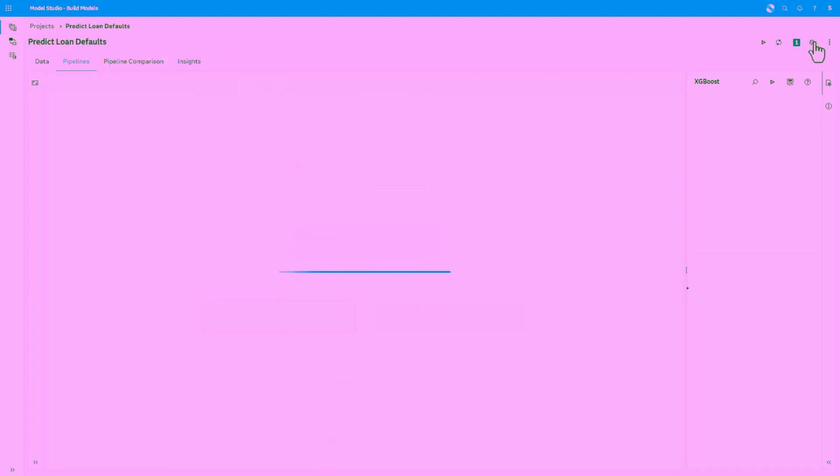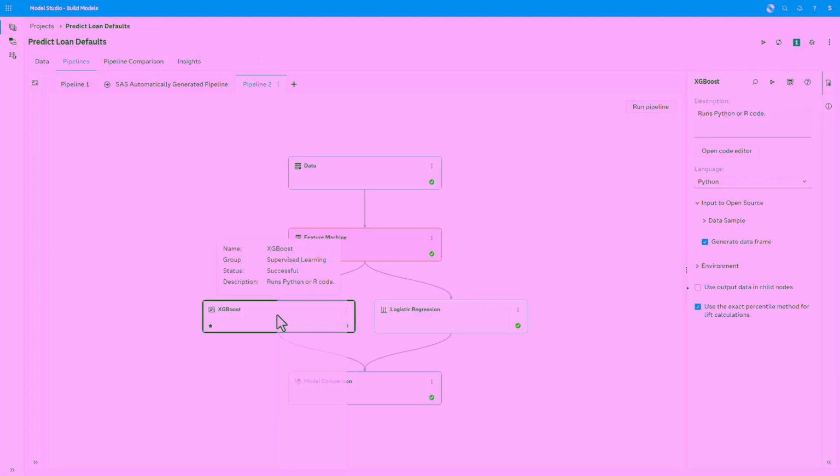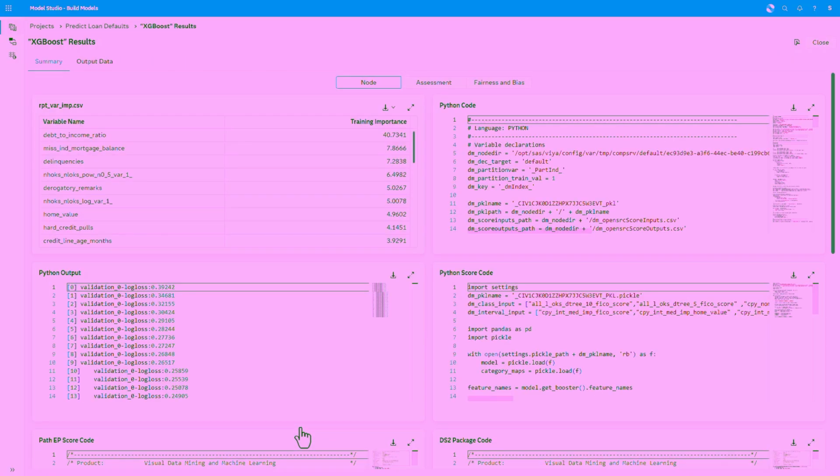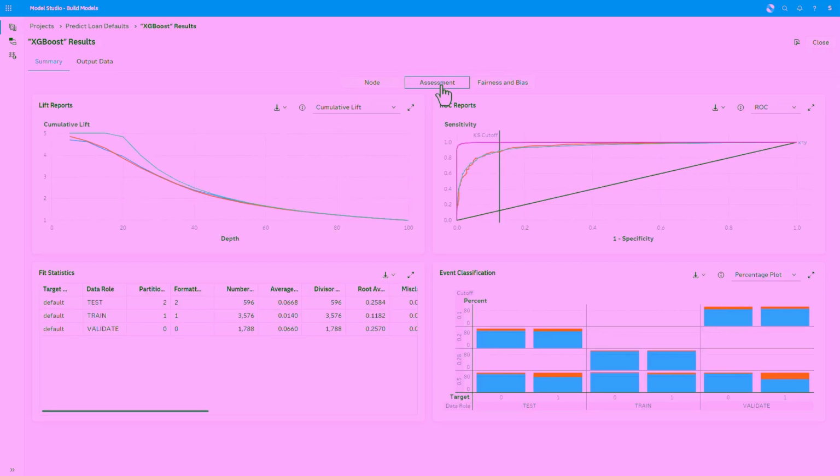All right, so the other nice thing is I talked about those results. So if you right-click, we go to our results here. You'll see you get all of the things that you would normally get with SAS models. You get your variable importance. You get your assessment plots. You get your fairness and bias plots.